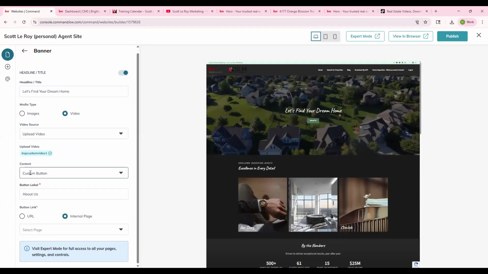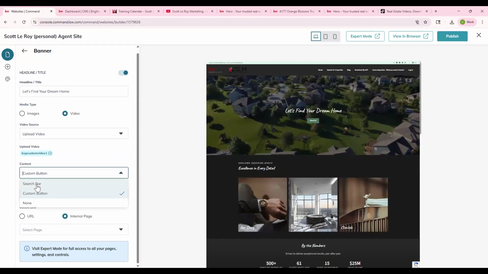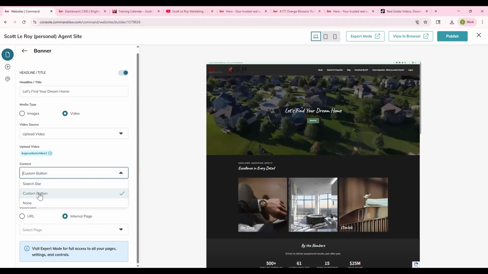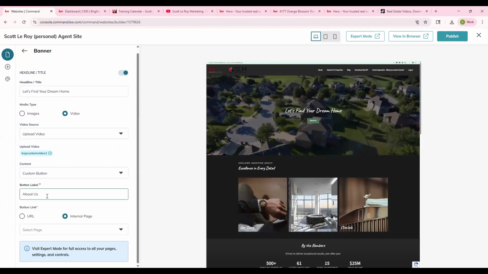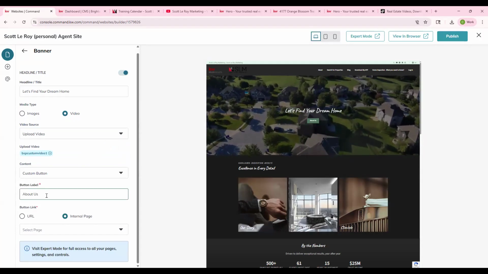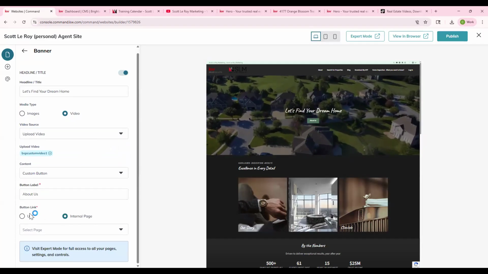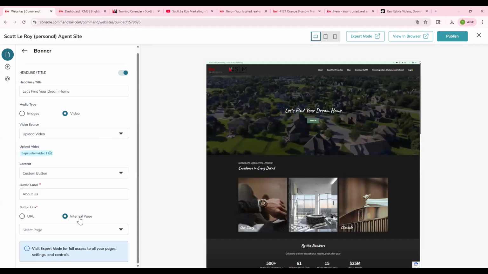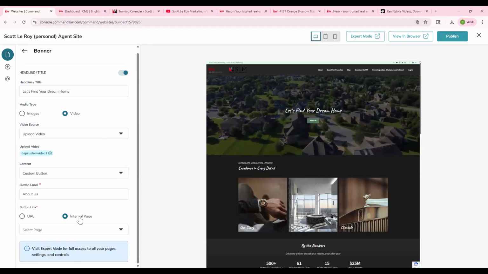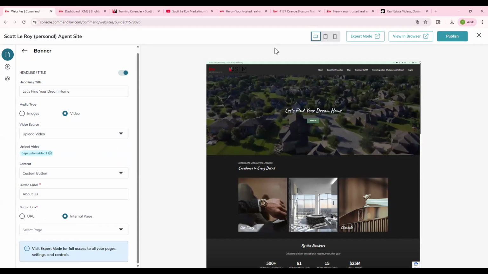You have the content button. You can change that. If you want to go back to the search bar, if you want the custom button that is here, if you want none. It's currently sent to the About Us, okay? So you can change that. Button link, you can add that URL if you want it to go somewhere else. It's currently directing to the About Us page, so the About Me.